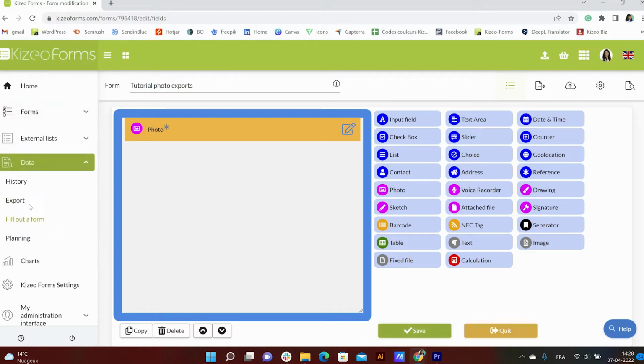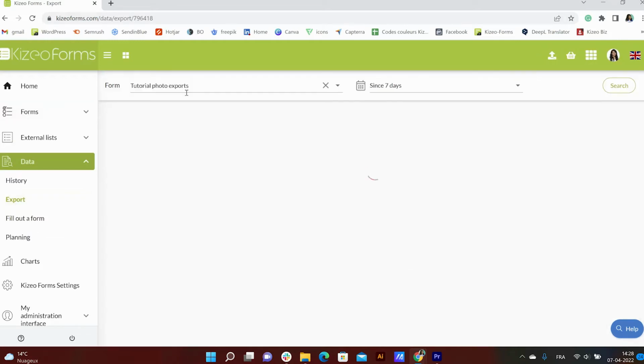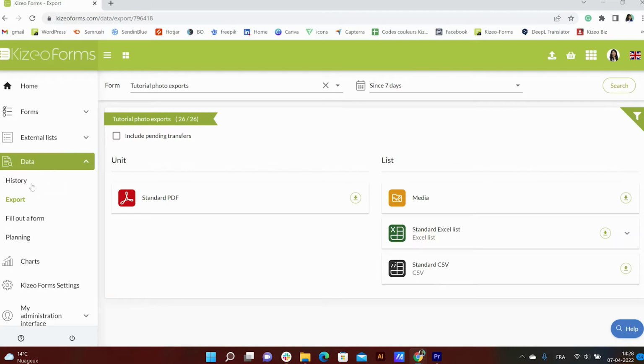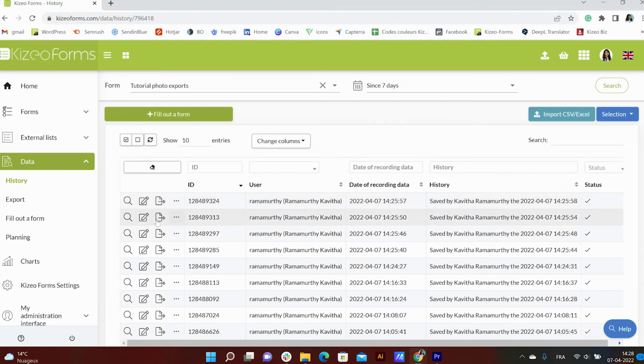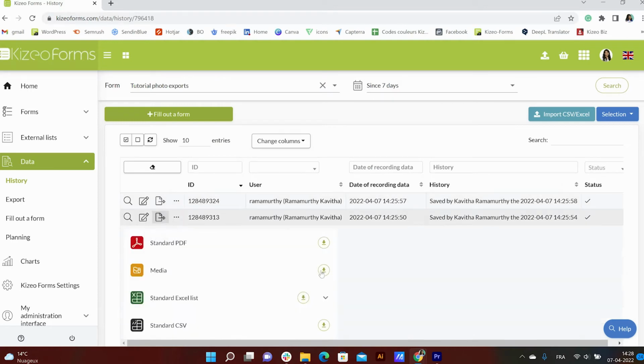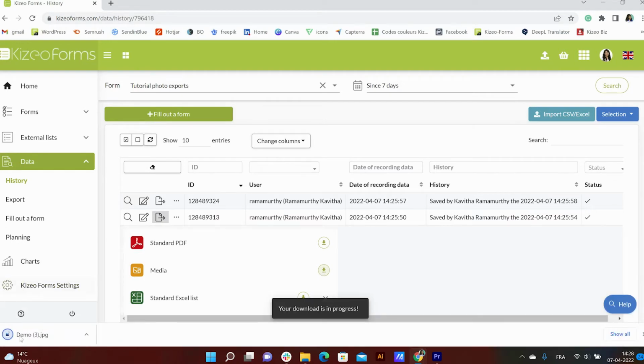The filled out data from the mobile app can be accessed from the Data History or Exports option. As you can see, the media exports have been renamed as Demo.